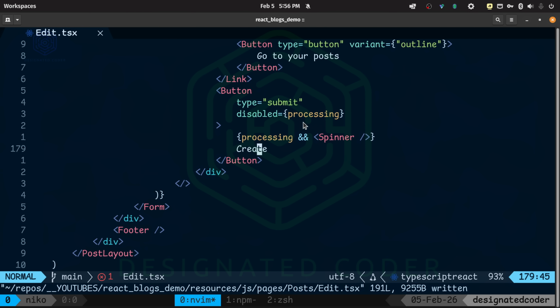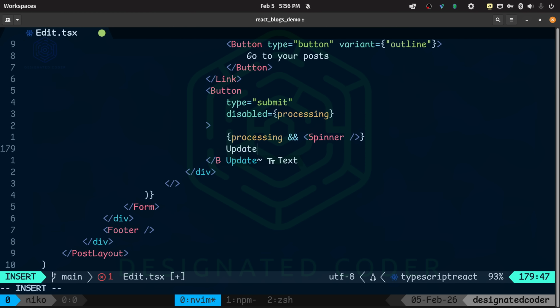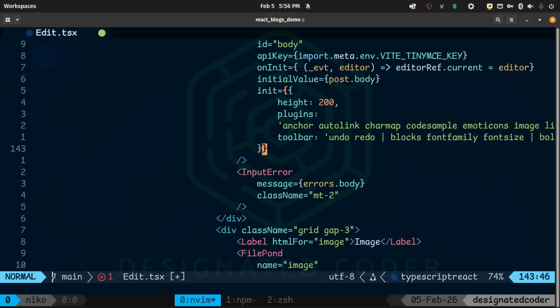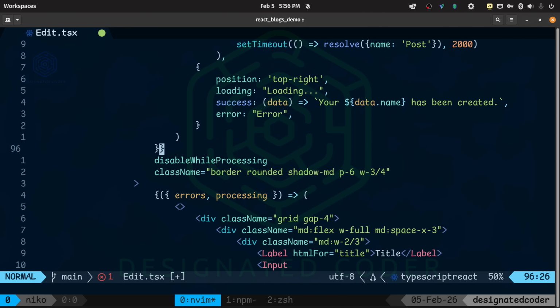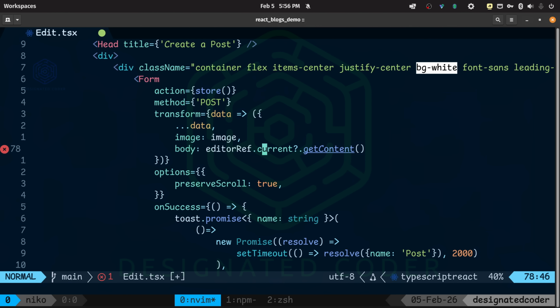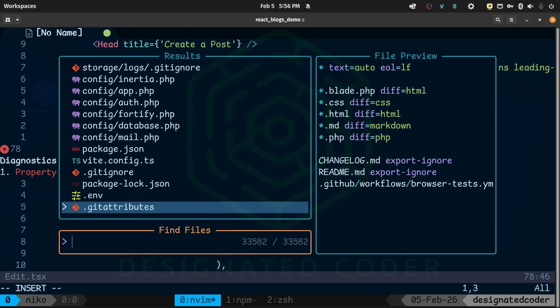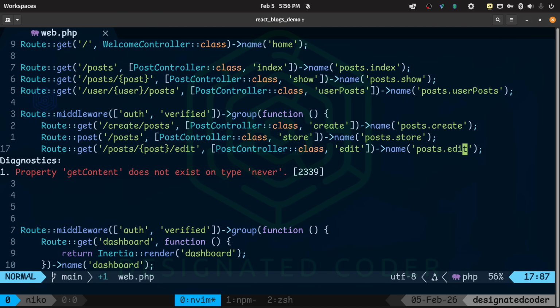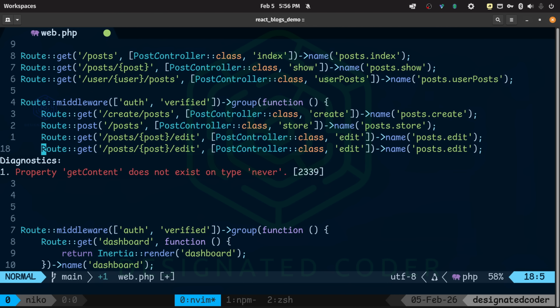This is going to be update. Now we are using the form component from Inertia, so we do need to change up this information in here to be appropriate to what we need. I'm going to save this. And for now, we're going to go to the web routes and just create the web route and get it working. This is going to be a patch.